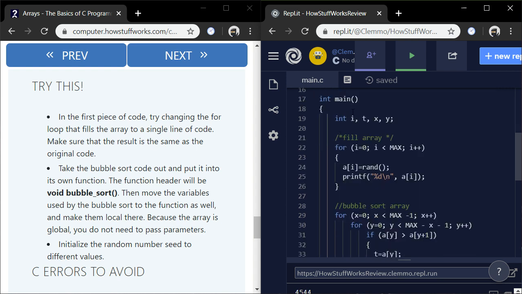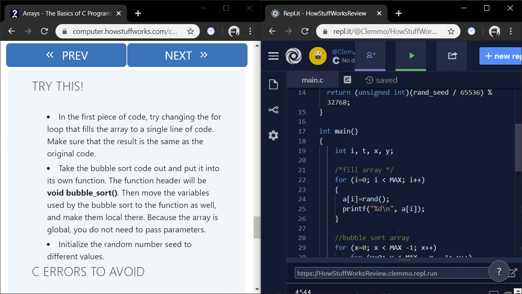So there's the fill array loop here. And they want me to change the loop to a single line of code. Oh, they showed us how to do that before, didn't they? Because you can actually put the body of the function inside the for conditions. I'm gonna have to go back a few chapters and look at the syntax of how that's done. I think that's the way that works.